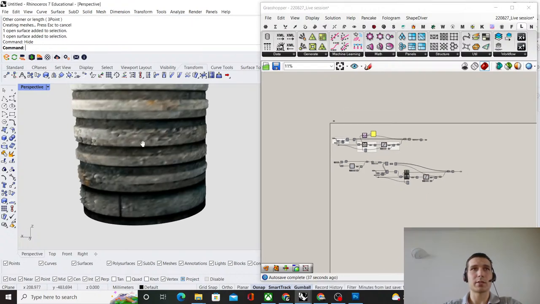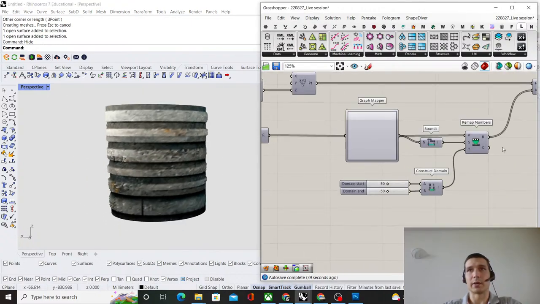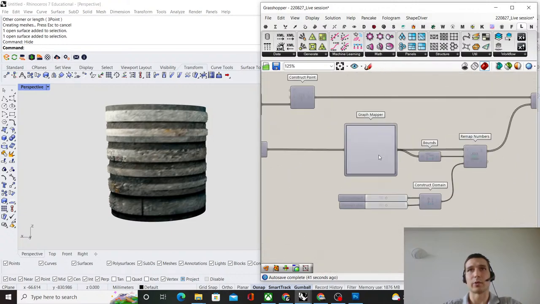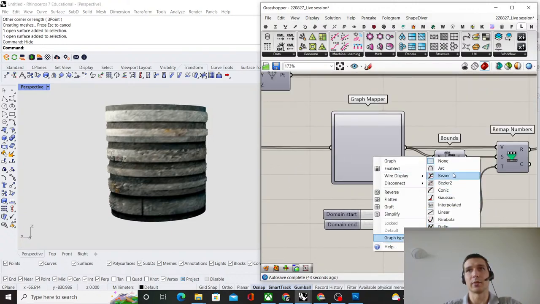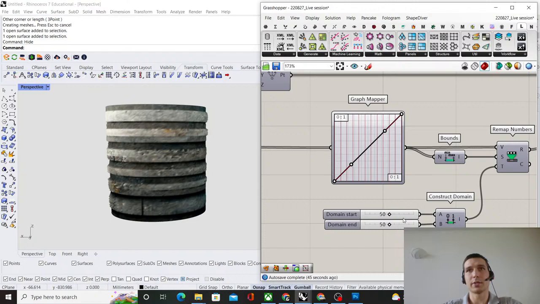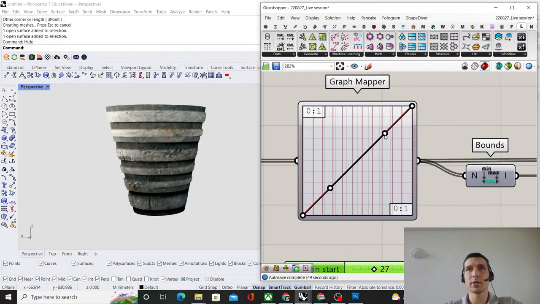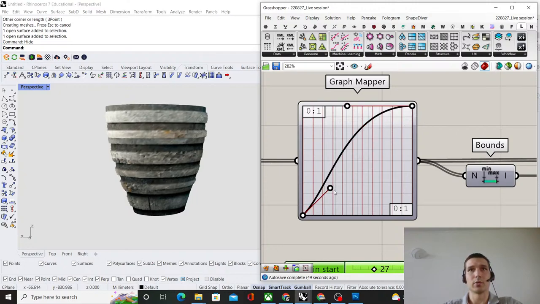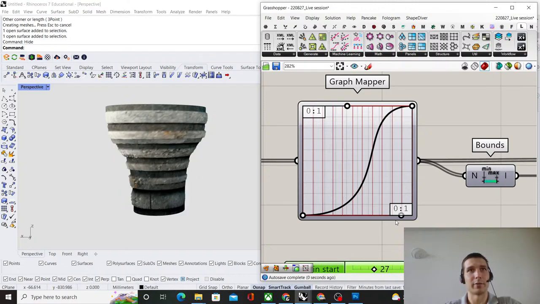Right, and then we started from making a different shape for our cylinder, right? So now we can play with the graph mapper a bit. Let's say I want to make it starting from 27 and go to 50. And again, we can play with the shape of this thing. So it does not necessarily need to be just a cylinder. It can be whatever. And the texture is mapped without any problems, as you can tell.